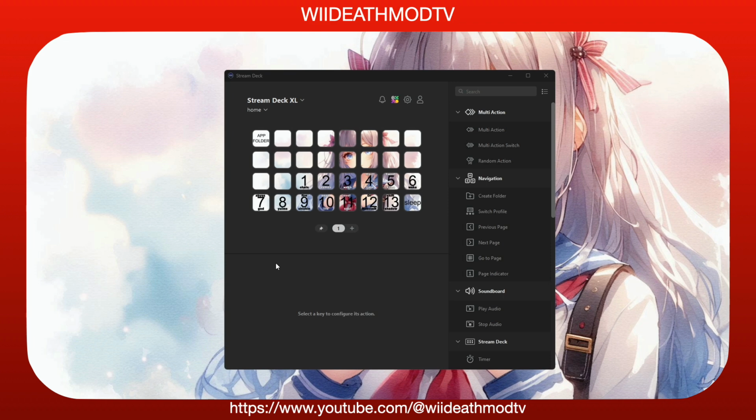So this is my stream deck on my PC that I have. As you can see, there is 1 through 13. I had 32 Master Duels accounts, and I decided to make this because it was just an idea I had.